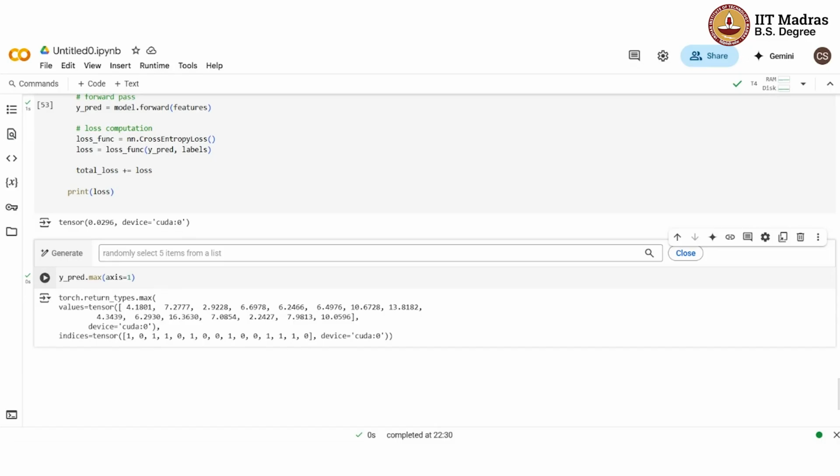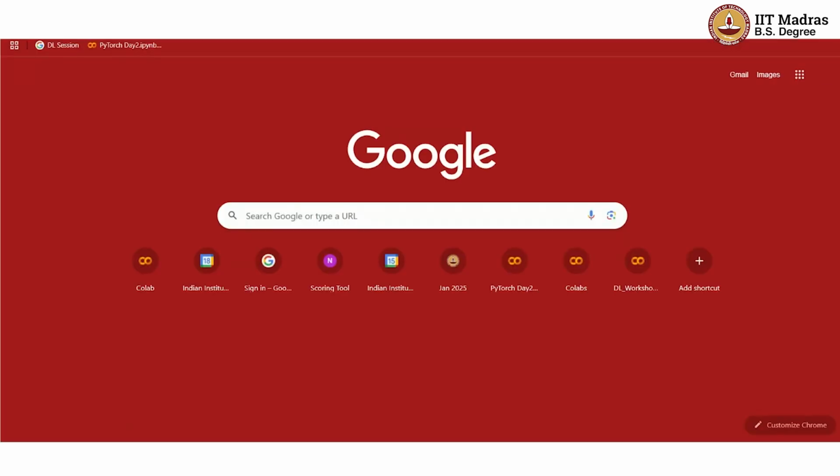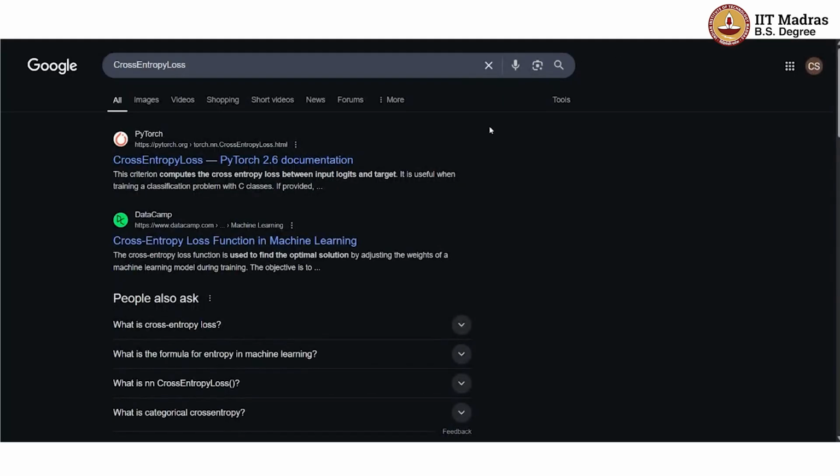Yeah, that is true. So actually, what happens is when we use cross entropy loss, internally it does apply the softmax by default. I'll show you that.